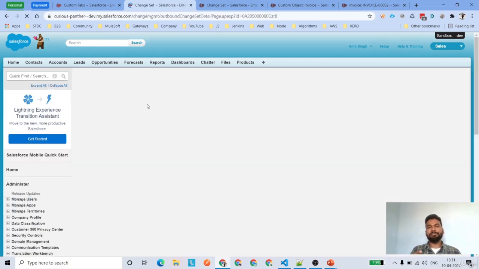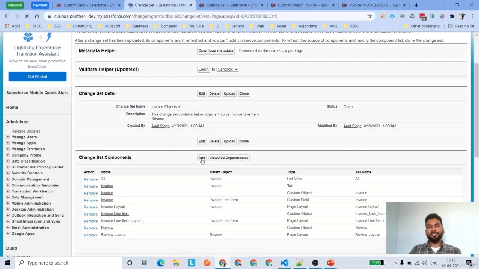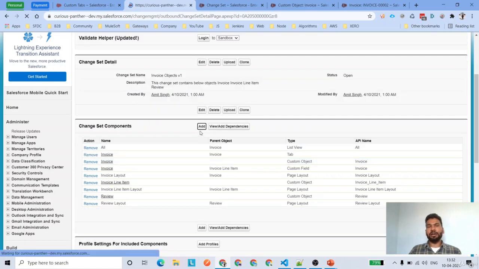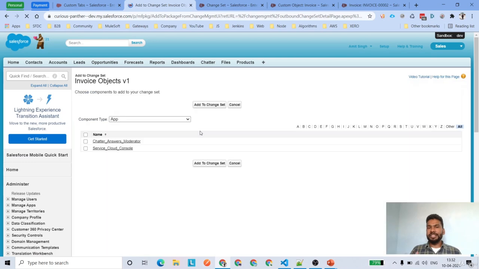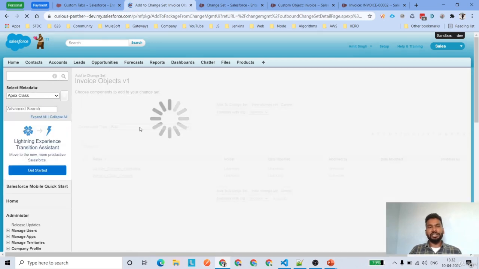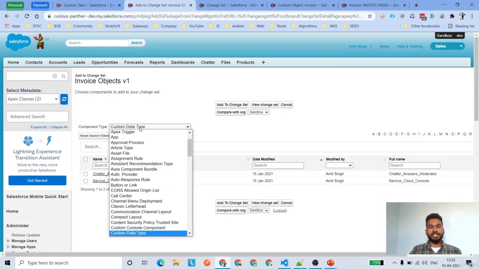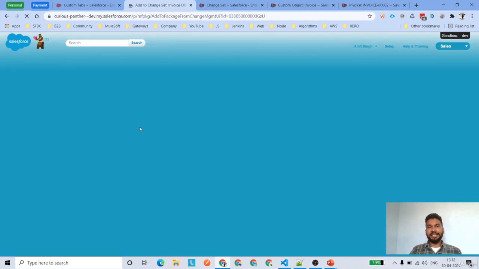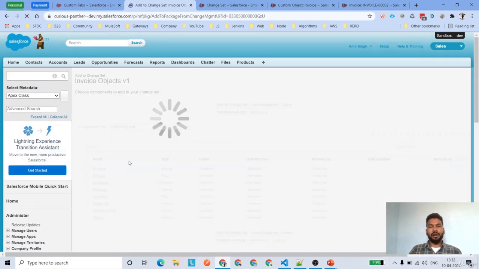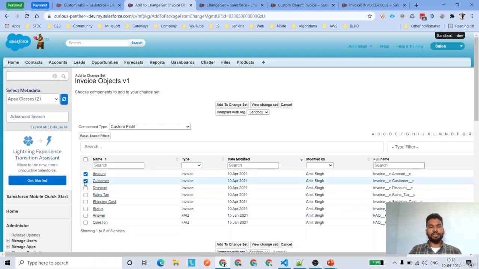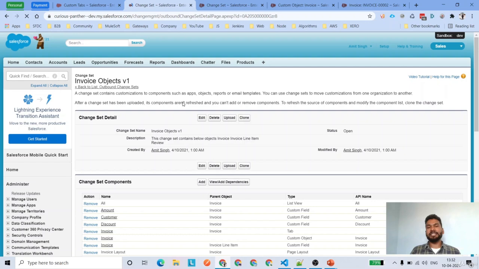This time we got the tab as well, and we also need to add a few fields. So we'll just go ahead and click on add, and we know these are the custom fields. In the quick search box, we'll search for custom field, select that, and then you will see all the custom fields that you have created. So I created amount, customer, discount, sales, shipping, status. I haven't created these two fields, so I'm not going to select those. I will just click on add to change set. I have added these fields, I have added this tab, and this is what I needed.